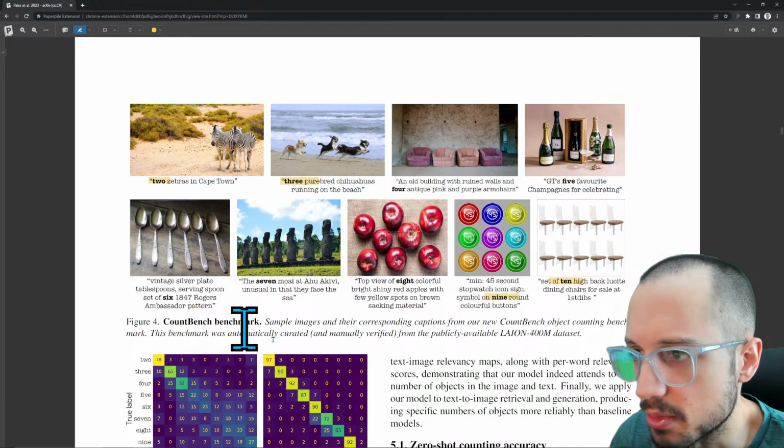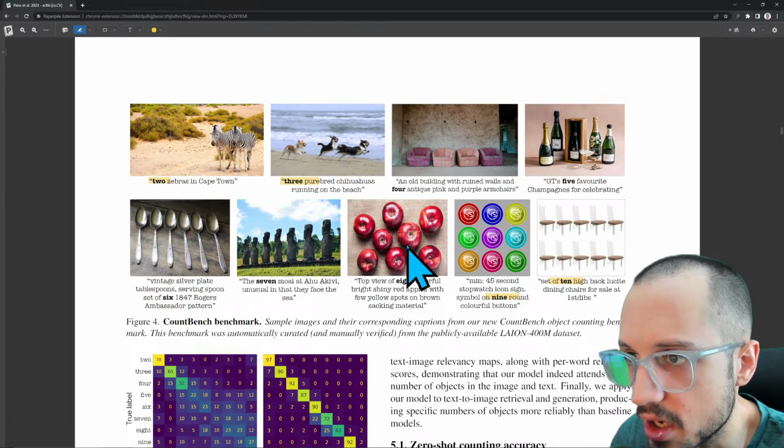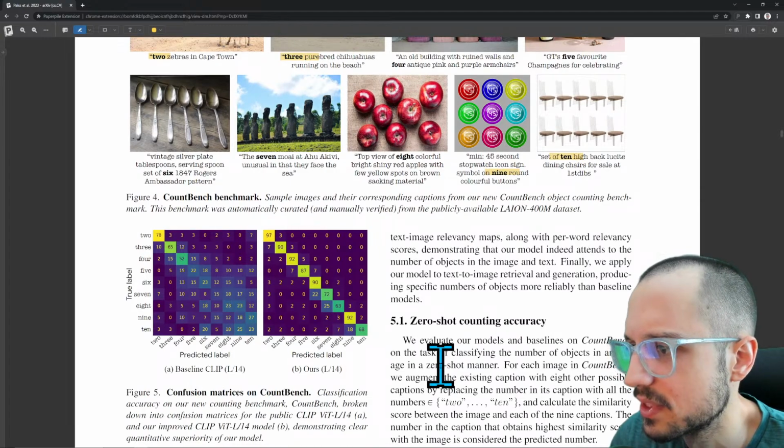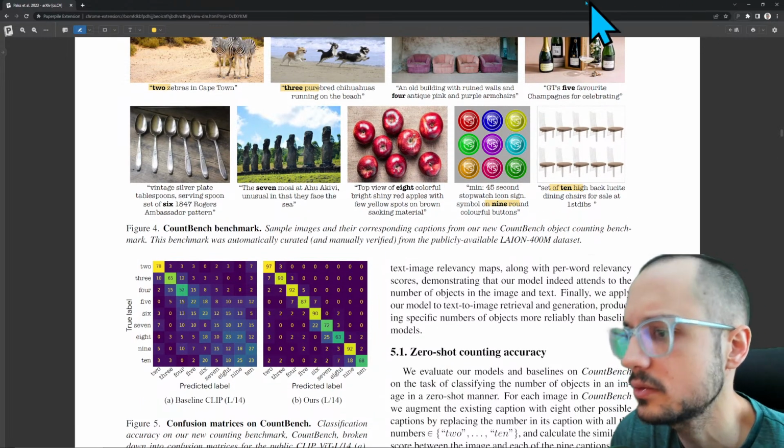These are pretty cool little benchmarks, or cool images. I like these. This one has a Shutterstock, or not a Shutterstock, but some kind of watermark.